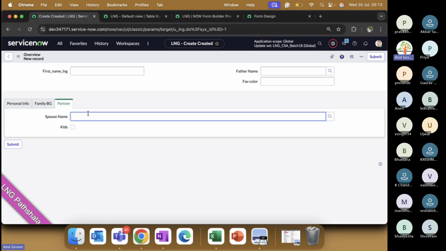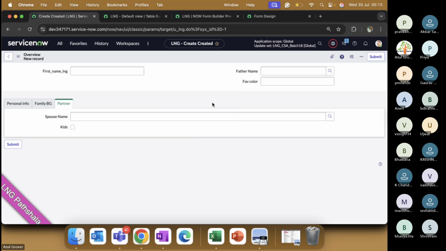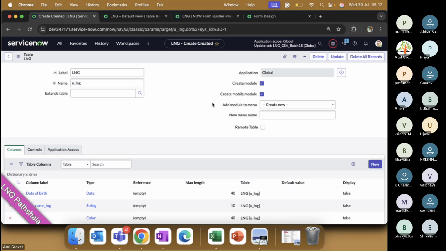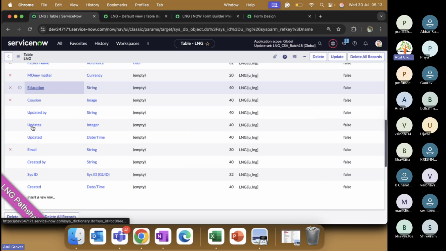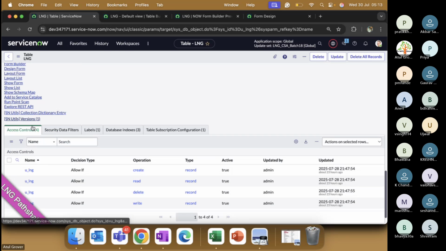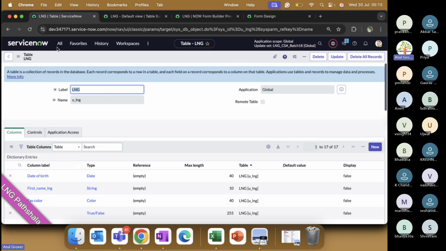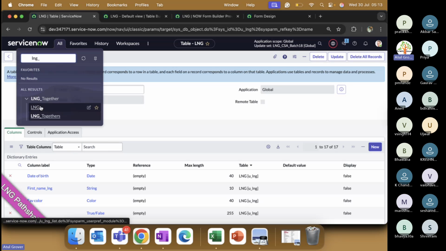Also, one more thing. If I want to go to the table directly from this form, right click, configure table. See, all the fields which you use get created automatically here. Now, when you click on this here, LNG underscore, it opens a list.